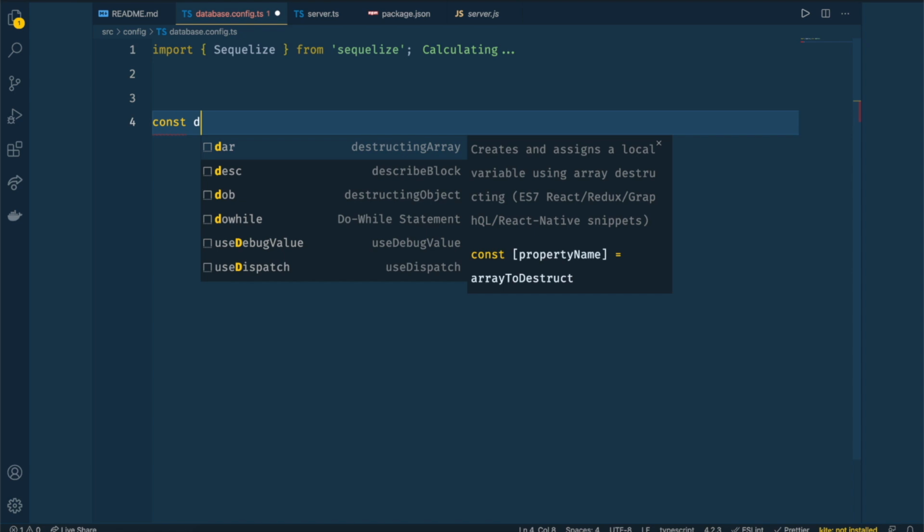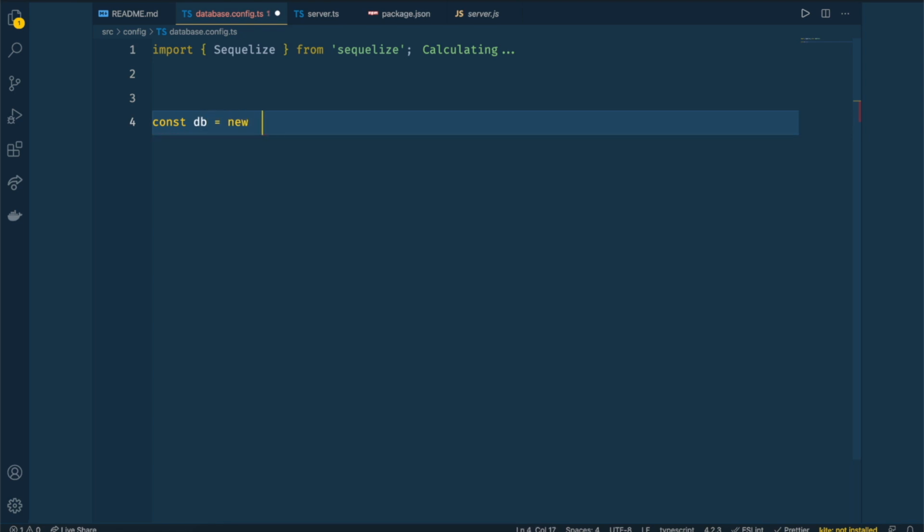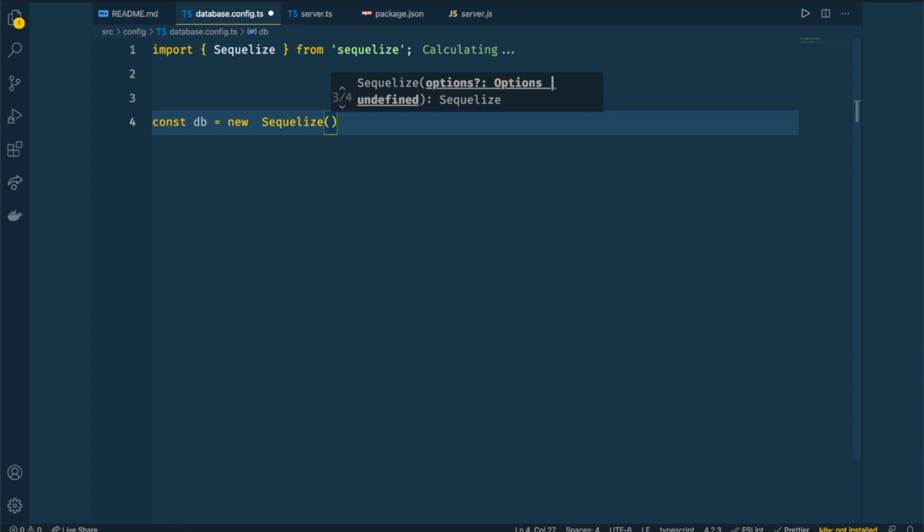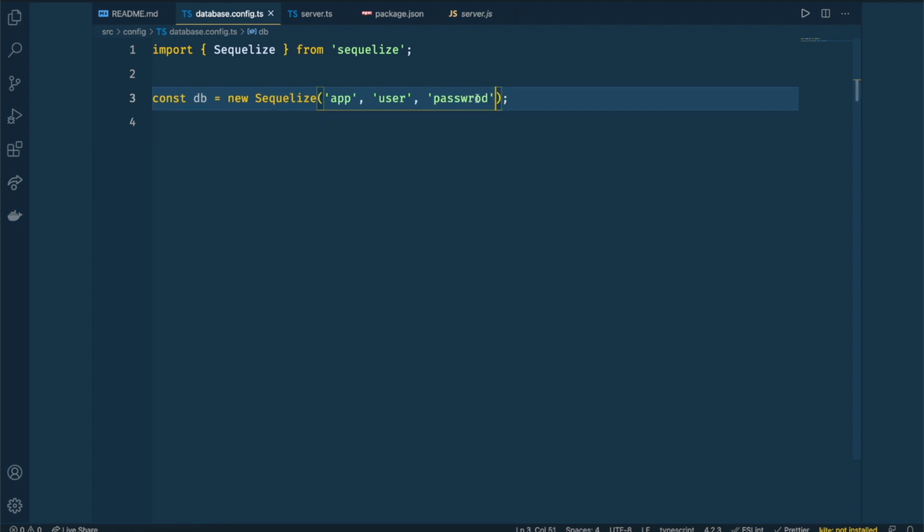And then we can do const db is equal to new Sequelize. And then we have some options right here. So I'm going to give a database name, let's say called apps. And then we have this one, which is going to be username, and this one is going to be password. Since we're working with SQLite, we don't need these. If you are working with, let's say, MySQL or Postgres, then we need to add these. So for now, I'm just going to clear this one.